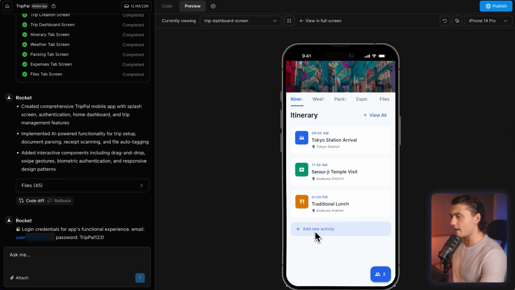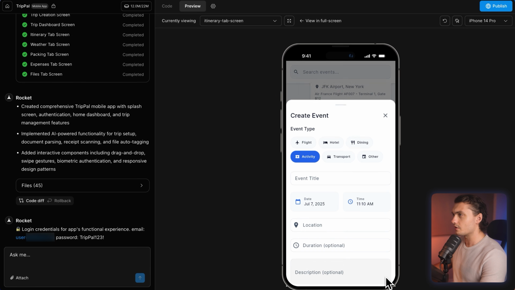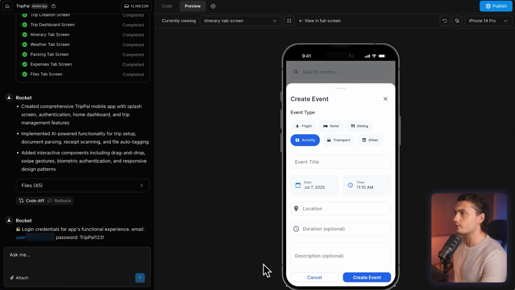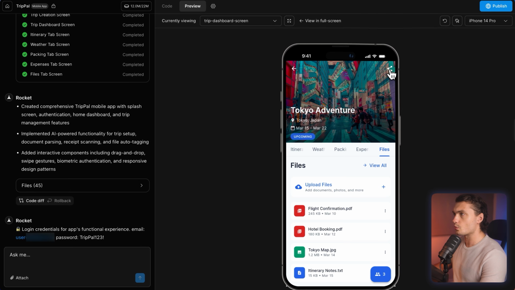However, we can see here the activity button doesn't work yet. Let's click on view all. We can see the itinerary, it looks great. Let's click on the plus button here. The create event modal looks great as well. The animation between the tabs looks good too. Share button works as well.